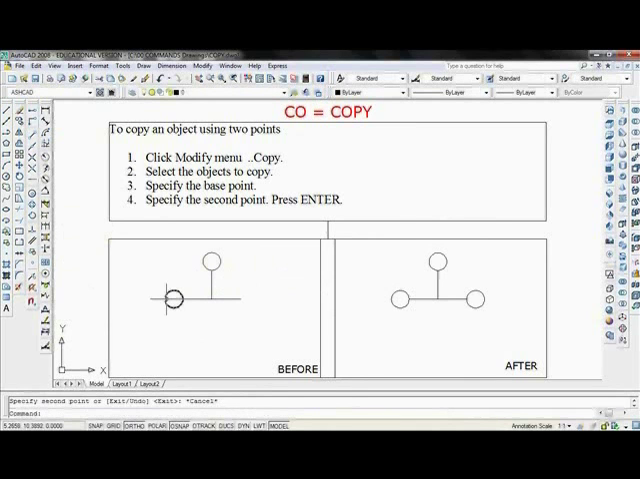Hit escape. Repeat the command. I'll select the circle. I'll pick the quadrant again, but this time I'll pick that left side quadrant, then bring it over here and put it at the end point there, and hit enter or escape to complete the command. And that looks okay.